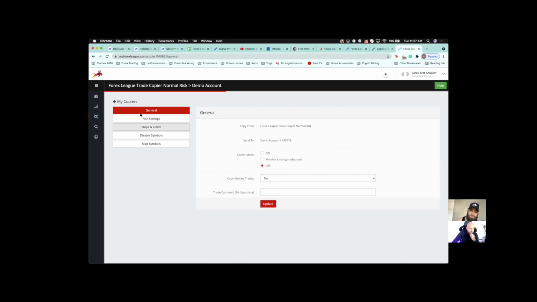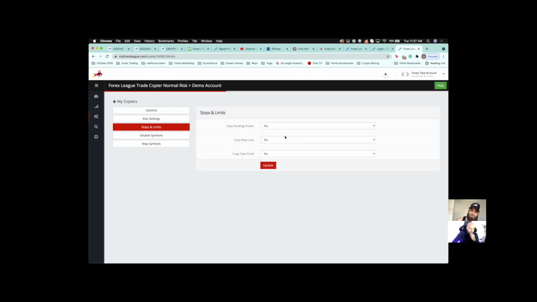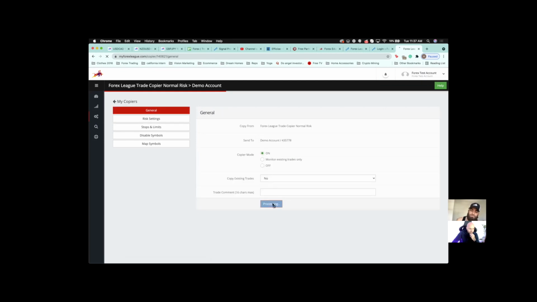Right here, you can see our account underneath the account that we want to copy. We're going to go to Copier settings. We're going to come into risk settings. We're going to change the slippage to 50. And we are going to change our stops and limits all to yes. And then I'm going to come over to general and press on. And that's pretty much it, guys. So that's how you set up the account.